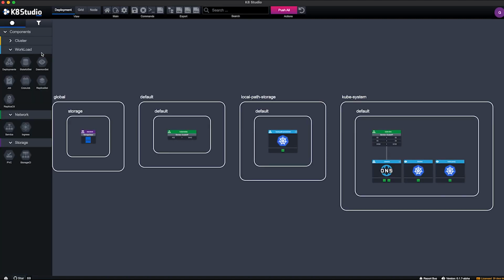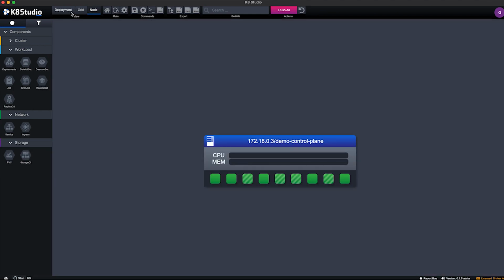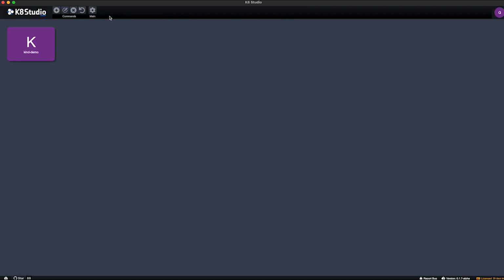And the first thing that you will see is our deployment view, and you can now navigate to the grid view and to the node view to be able to interact with your cluster. But it may happen that you don't want to use your kubeconfig configuration, and you want to create your own cluster. And this is really easy to do.